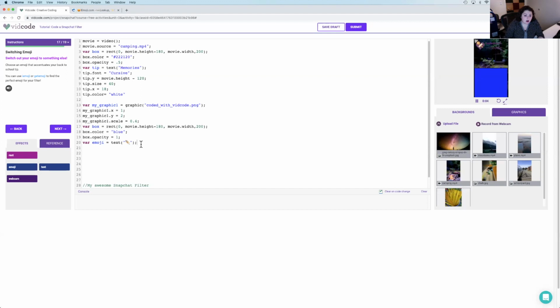So it's there, and then we're going to switch it on the next step. So hit next. Finally, rotate your emoji. Add the line emoji dot rotation equals 15. So again, I'm going to highlight and copy that. Going to go down to line 21, paste that in. All right, hit next. That looks amazing.